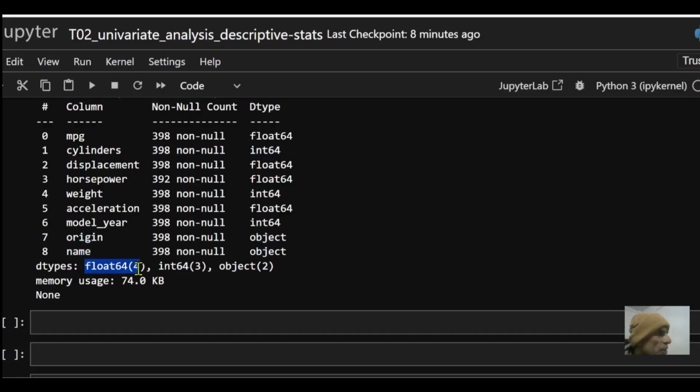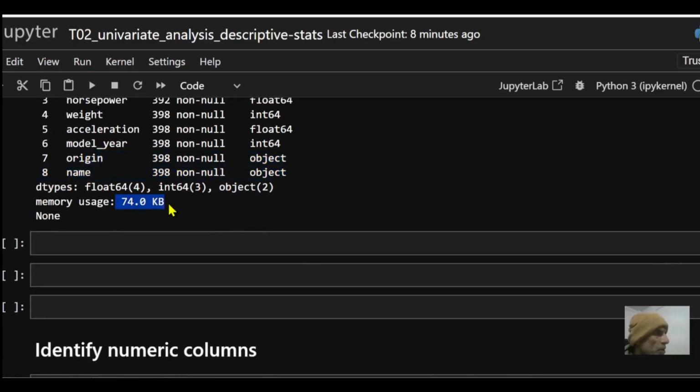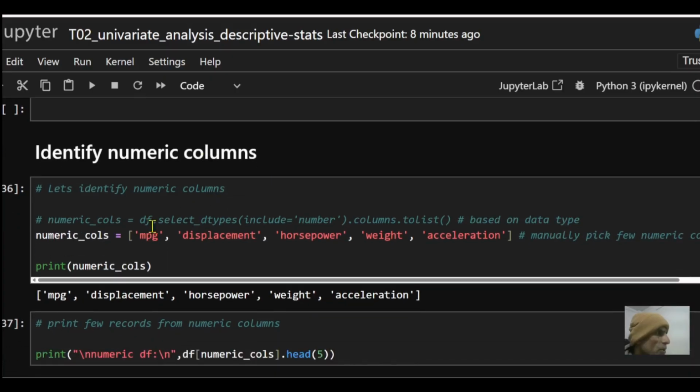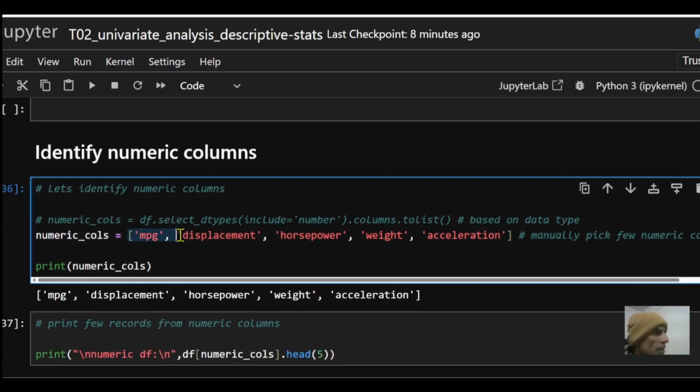At the end, it also tells you like how many float 64 are there. There are 4 columns with float 64, 3 columns are int 64, and 2 columns are object type. It tells you right there. You can see that 2 of them are object. Also tells you the memory usage. So let's identify numeric columns in this case. In this particular instance, these are numerical columns I'll be using: MPG, displacement, horsepower, weight, and acceleration. In this particular instance, I manually pick up these columns.